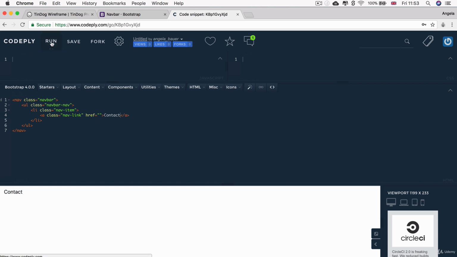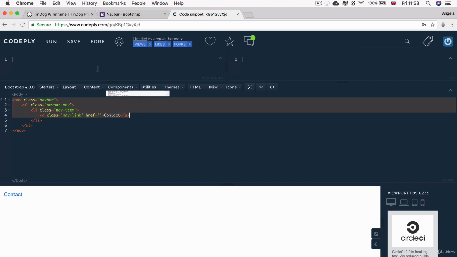And now if I run the code, you'll see that Bootstrap has styled this completely differently, and that when I hover over it, it appears as a link by changing the color and also showing that little pointer. So we've managed to create a very simple navigation bar just by adding a few classes and following the structure that Bootstrap wants us to use.